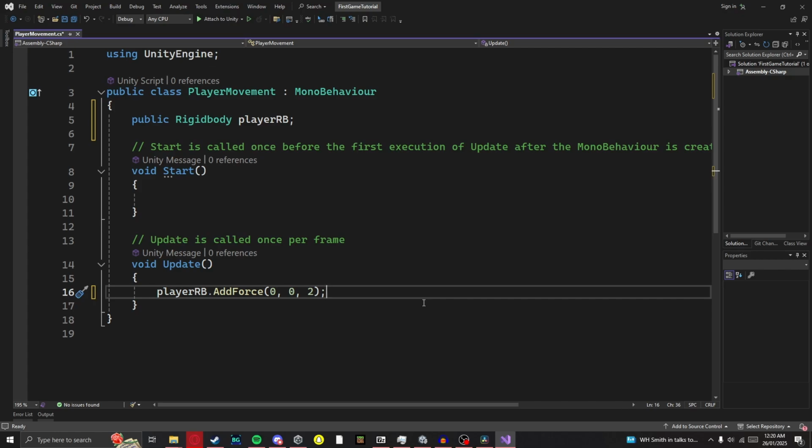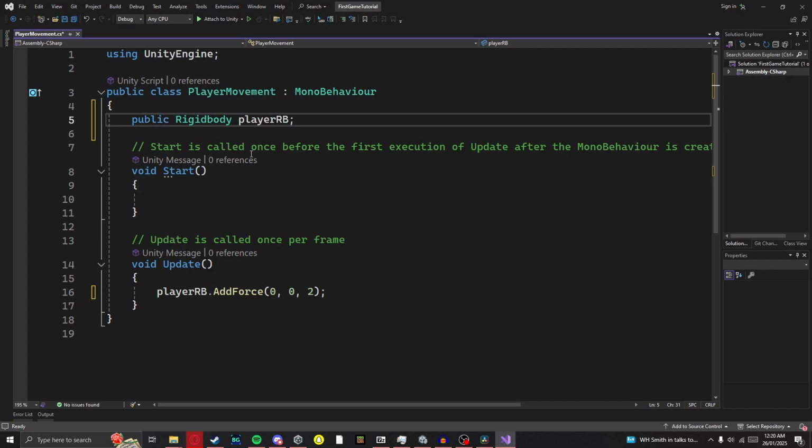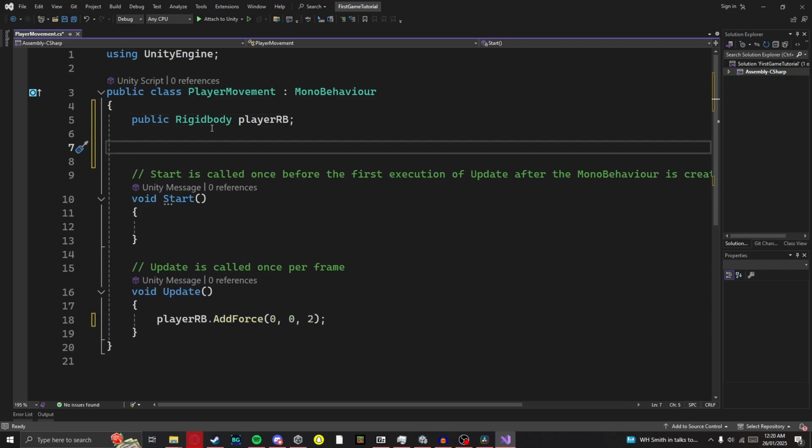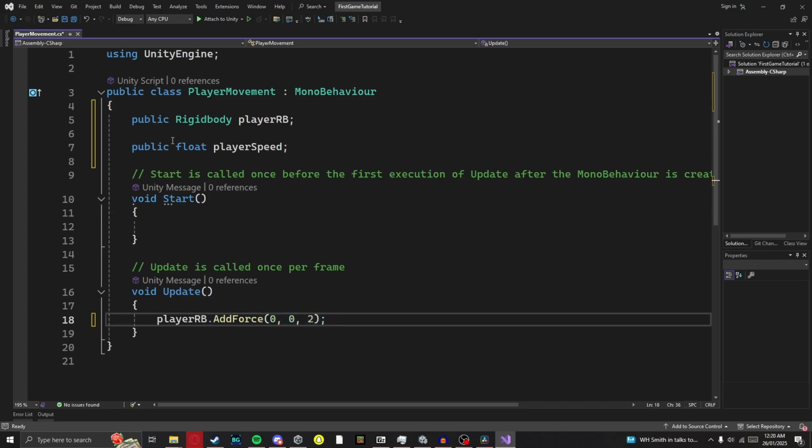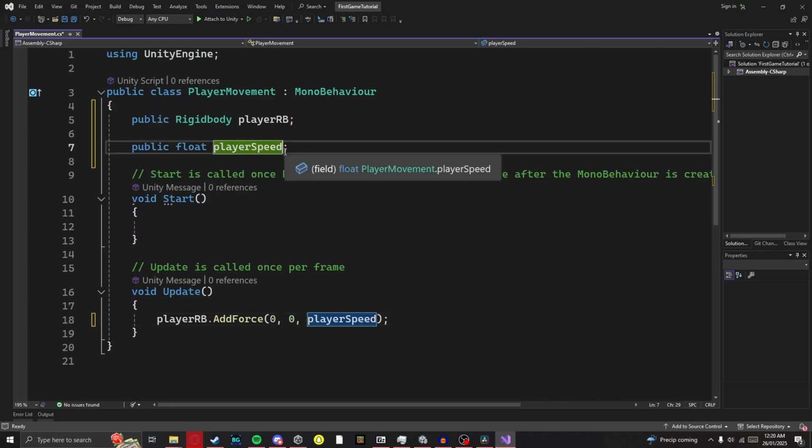Now obviously you can go back to the editor, click on play and watch it in action, but we want to be able to control our player speed from the inspector. So to do that, we're going to go underneath the public rigidbody variable and create a new public float. We're going to call it playerSpeed. And now because these values are floats and so is this, we can simply change the 2 to playerSpeed, like so. And we're going to default the playerSpeed equal to 2f.